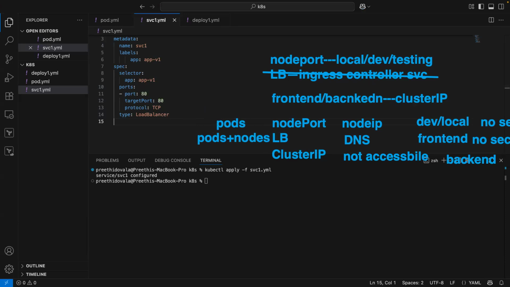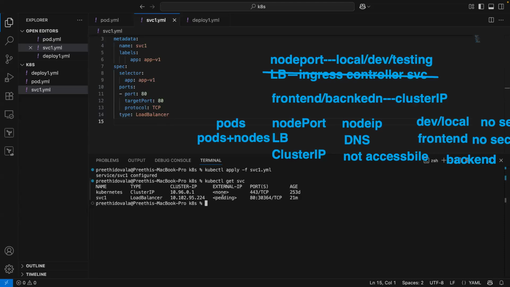So how do you make it secure and available for public? We will learn that. And as I made the service type load balancer, this is pending. It should create a DNS. Why is it not creating for us? Can anyone explain why it is not creating for us? What do you have to do? What should you do?